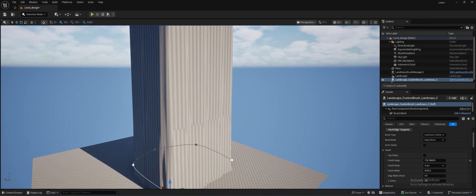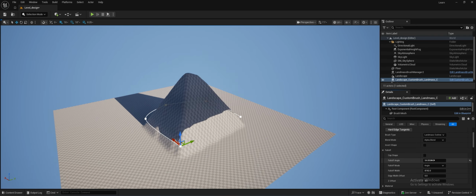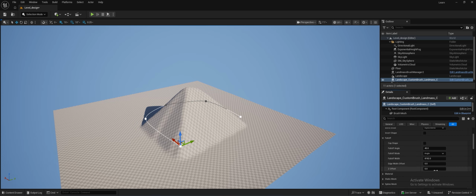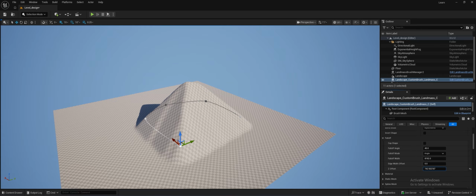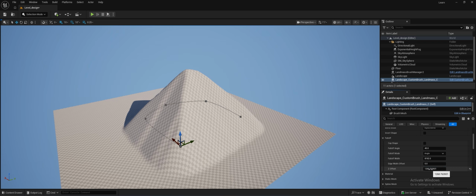And see, you can just change the falloff angle, something like this. I don't want that. I'm going to make it a default variant like 45 degrees. And you see this falloff width. And you will see this Z offset, which totally offsets the mountain. Let me just type 45.